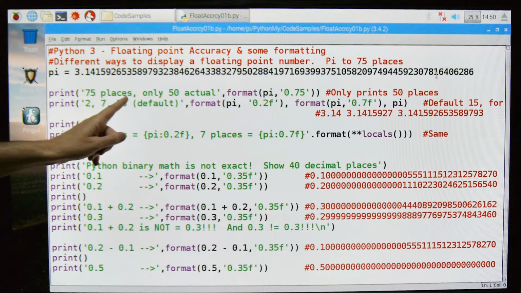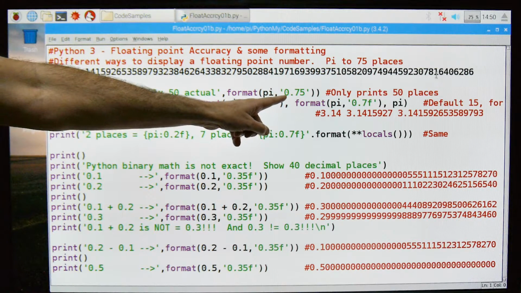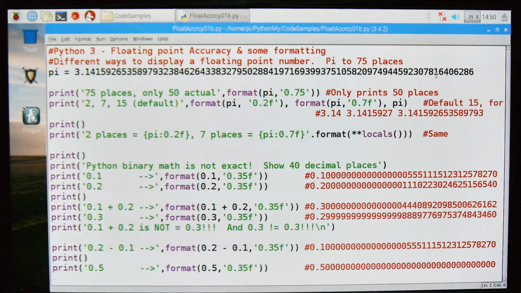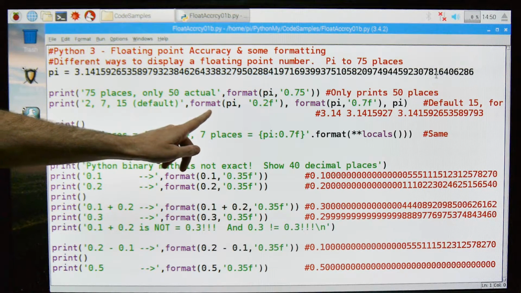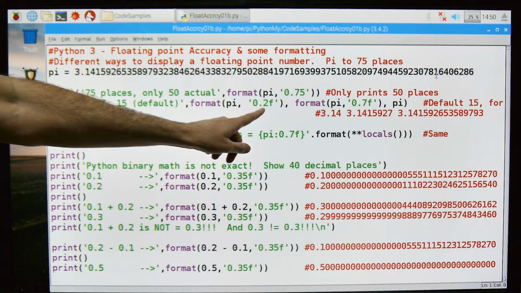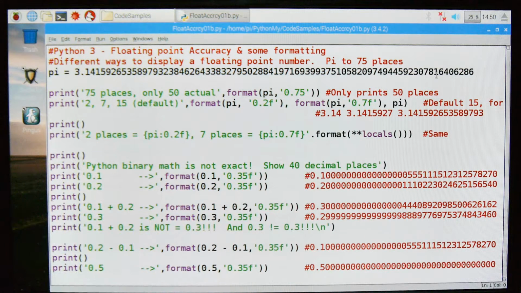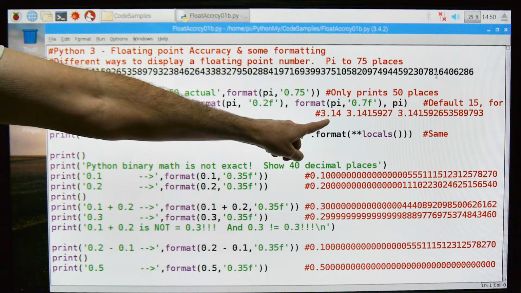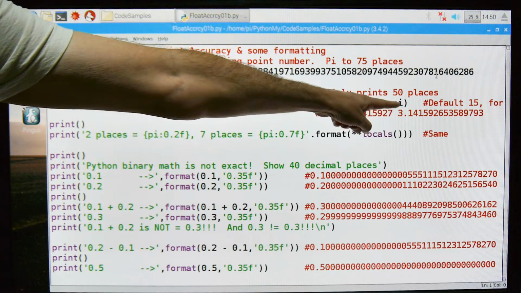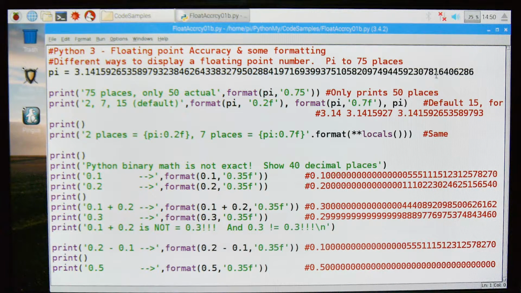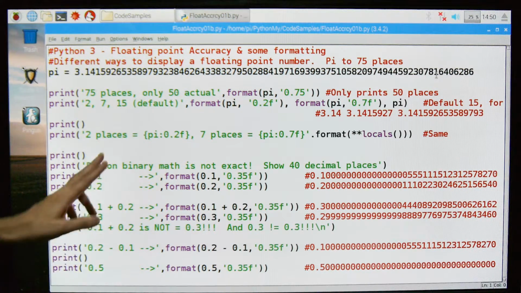But down here is my reminder that when I print, if I try to tell it 75 digits, it only prints 50 places. I'll show you this in a second. I'll run it. Here's a quick and dirty formatting: 2 decimal places, 7 decimal places, and then the default, which only prints 15 places. Here's the output: 3.14, here's 7 decimal places, and there's the default number of decimal places, and it's clearly not 50 and it's clearly not 75.